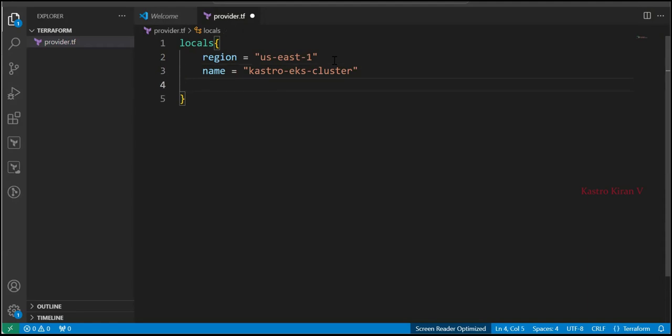So let me press enter. Just type VPC underscore CIDR. Here we have to give the VPC CIDR range. I'm going to use 10.123.0.0/16. This is my VPC CIDR range.